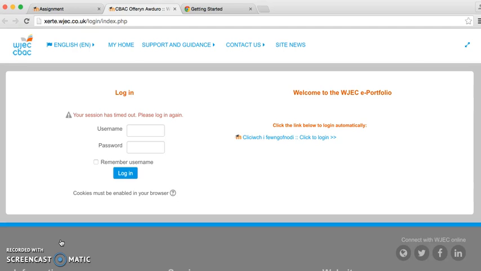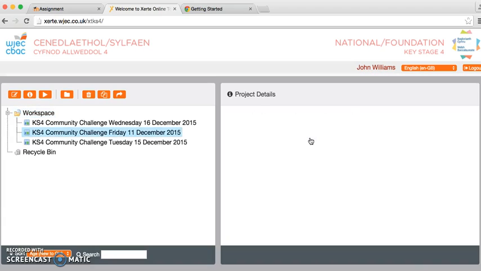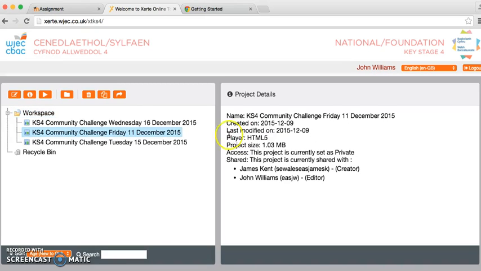Now, initially you'll come to this page and it will appear that you're actually stuck, but ignore this message and simply click to log in using the blue link here, and it will complete your single sign-on through to the portfolio. Now, when you arrive at the ePortfolio, I'm logged in currently as John Williams, and you'll notice I've got access to 3 separate portfolios for 3 different dates. When the pupils log in, they'll only have access to one ePortfolio in which to submit their evidence for this particular challenge. This is the Community Challenge ePortfolio.